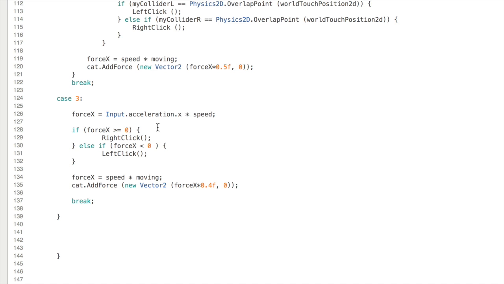Case 3 is the accelerometer, and that was pretty much the easiest. This is the whole accelerometer API: input acceleration times x times the speed. So if you're holding it and the acceleration is plus, it'll go to the right, and if the accelerometer detects a minus in the x direction, then you're going to the left. And that's what's right here.